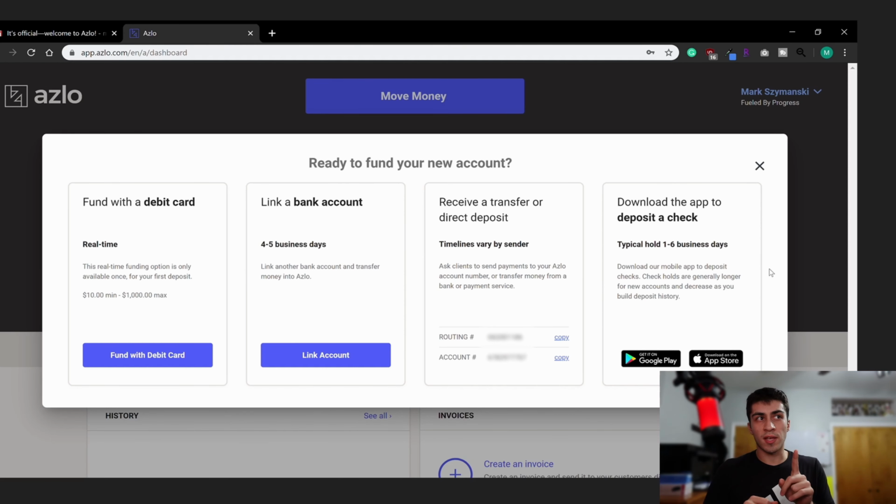This first thing here, though, this fund with a debit card right here. This is the thing that a lot of people get kind of confused over. And my understanding of it, and I'm assuming it holds true when you open an account, is it's a real-time transaction where you give Azlo your debit card information, just like you would purchase anything online, and you tell them an amount, and they charge your debit card that amount.